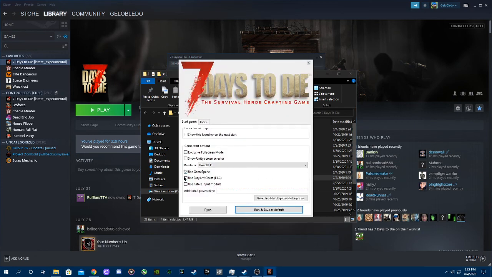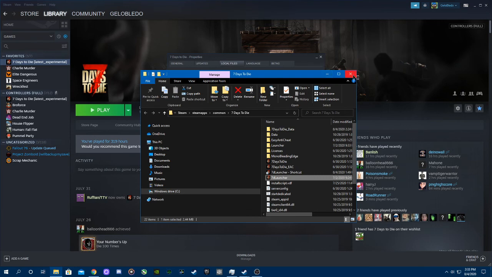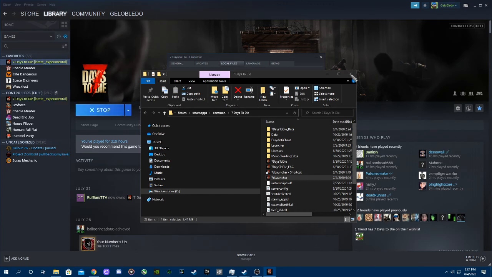So I double click that. You can see right here, I've already turned off the anti-cheat. This is what's stopping you from changing your Affinity or your CPUs. So once you click this off, go ahead and run and save as default. That should start the game up. I got the little arrow.